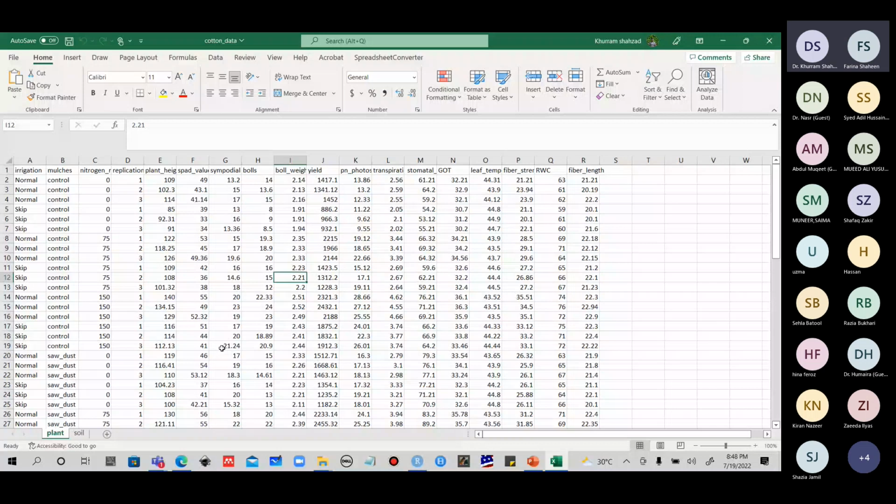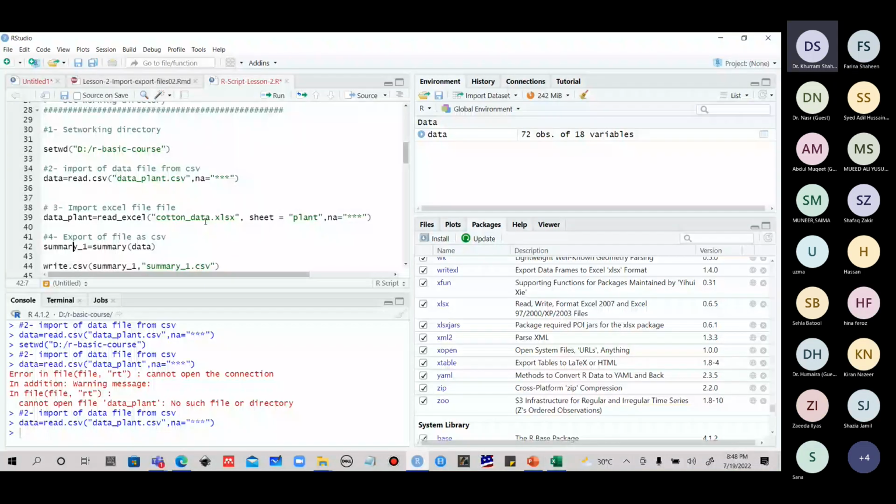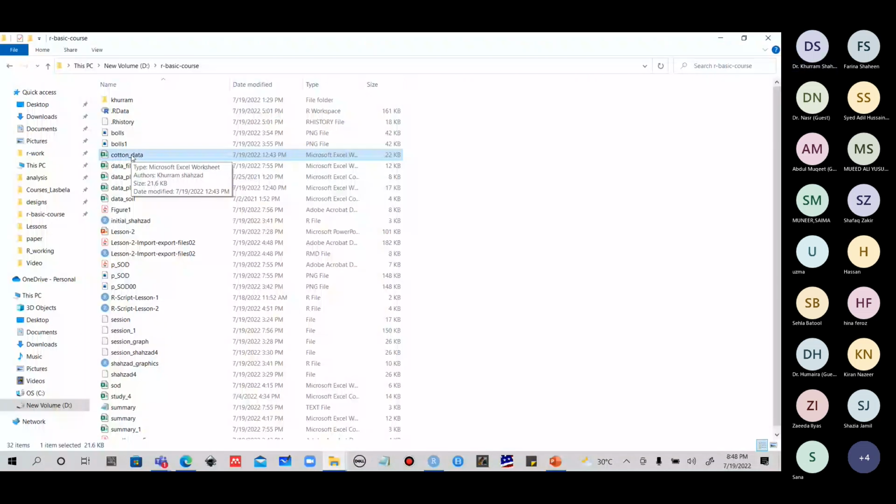So this is data_plant, read_excel, and I have cotton_data. No, this is xlsx. This is the type of file. So now I will again move to the folder and I will show the file type. One minute, this is displayed on your screen.